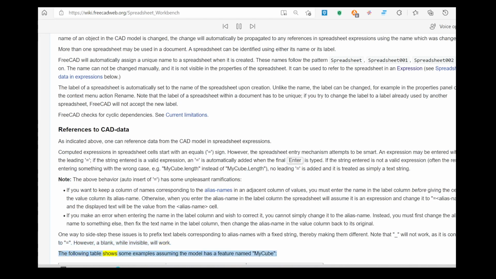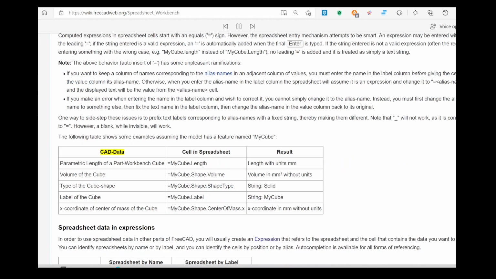The following table shows some examples assuming the model has a feature named mycube. CAD data, cell in spreadsheet, result. Parametric length of a Part workbench cube: equals mycube.length. Length with units millimeter. Volume of the cube: equals mycube.shape.volume. Volume in millimeter cubed without units.